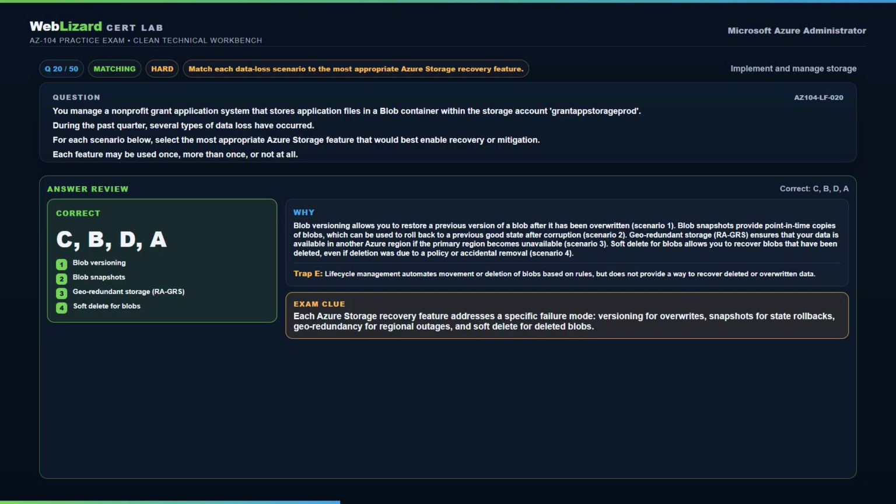Exam clue: each Azure Storage recovery feature addresses a specific failure mode: versioning for overwrites, snapshots for state rollbacks, geo-redundancy for regional outages, and soft delete for deleted blobs.